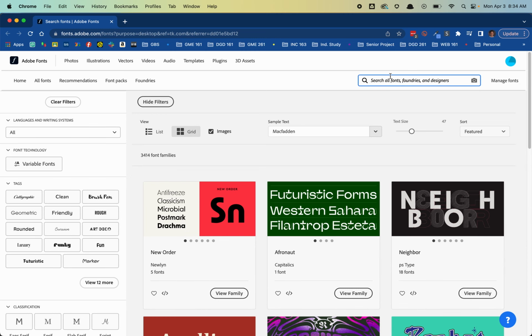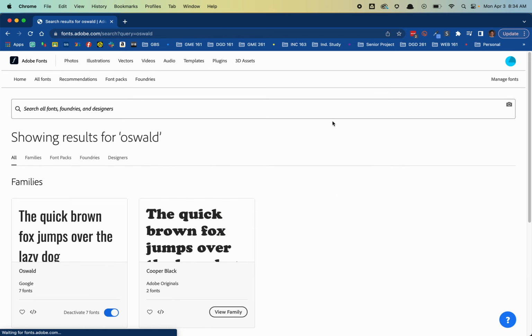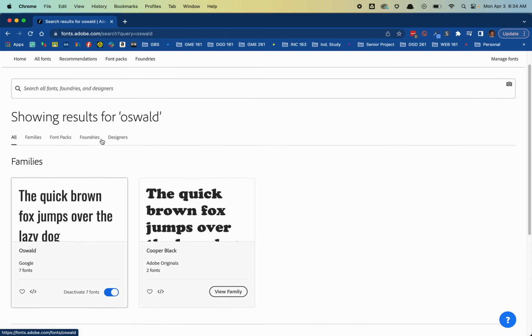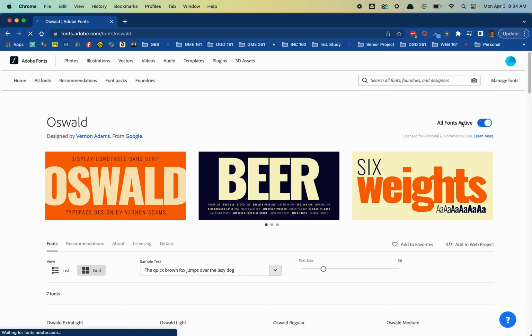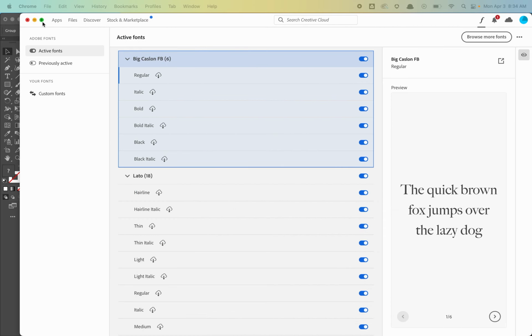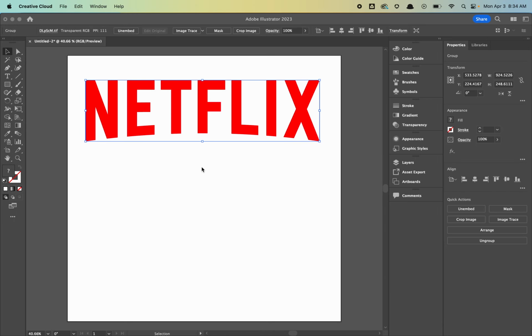We want to search for a font called Oswald. All right, Oswald is the font that we want, and right here you can see if we click on it, we can then activate all fonts. So you want that to be blue right there. So once that is activated, then we can go back into Adobe Illustrator.